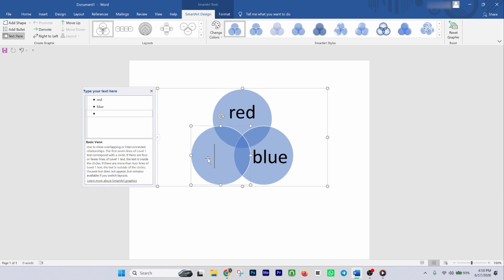And that's how to create a Venn diagram in Microsoft Word. Once your labels are in place, your diagram is ready to help present comparisons in a clear, visual way.